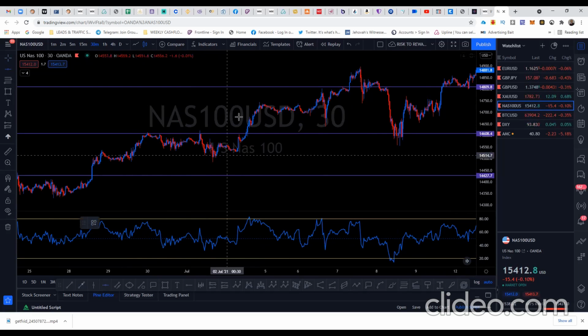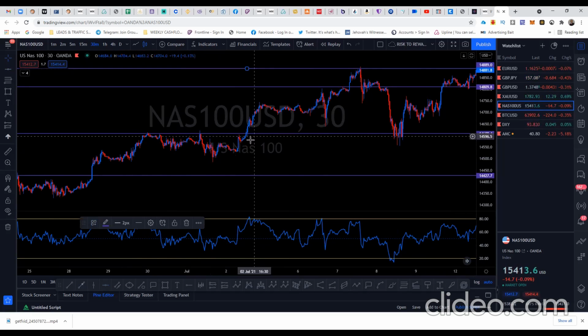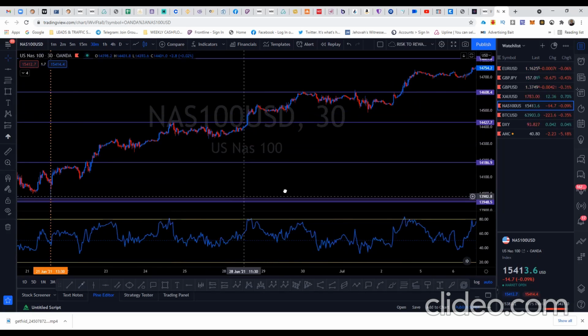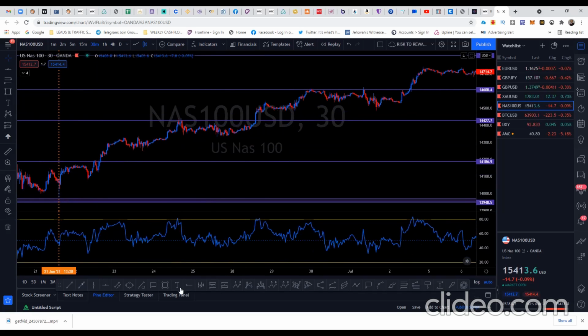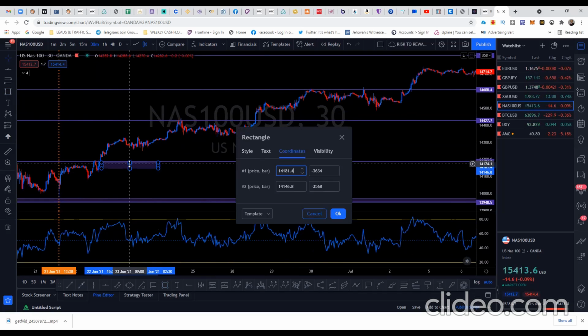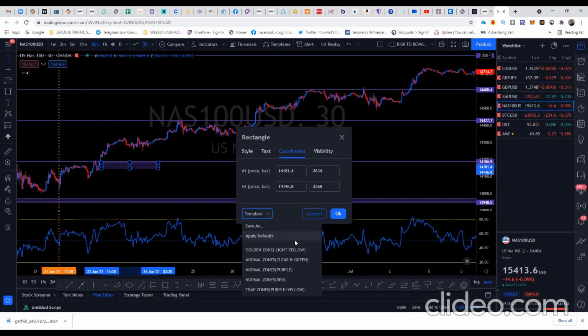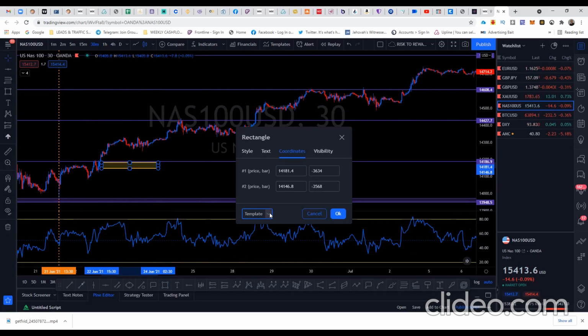Got to change the color of these horizontal lines, but it's okay. I'll just change the colors of the zones. So I started right here. So we'll make this, let's make it light green, clearing green.